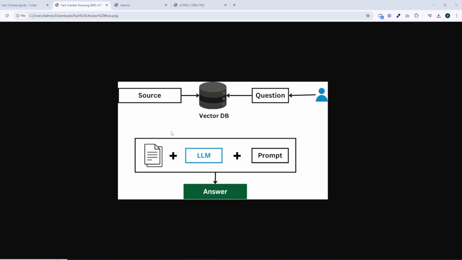Now in this technical flow, we have a source. This source can be any kind of news database or any kind of trusted source data. This whole data we are storing in the vector DB.